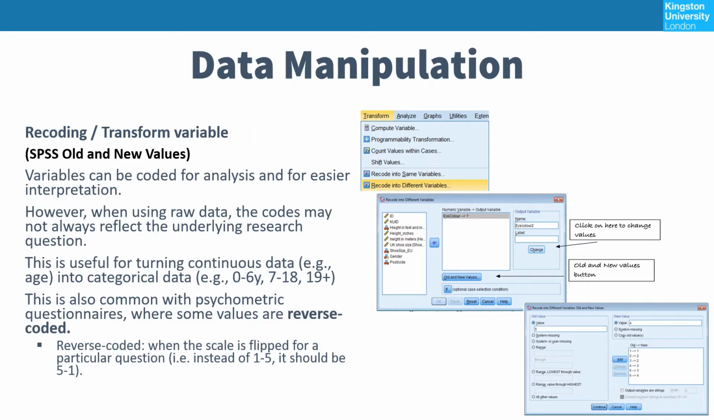So then you can use this recoding procedure to basically tell SPSS, take values higher than this and lower than this and put them in this particular category. But more often what it is used for is, for example, when you collect questionnaire data, or psychometric questionnaire data specifically, because sometimes the questions that they have are reverse coded.